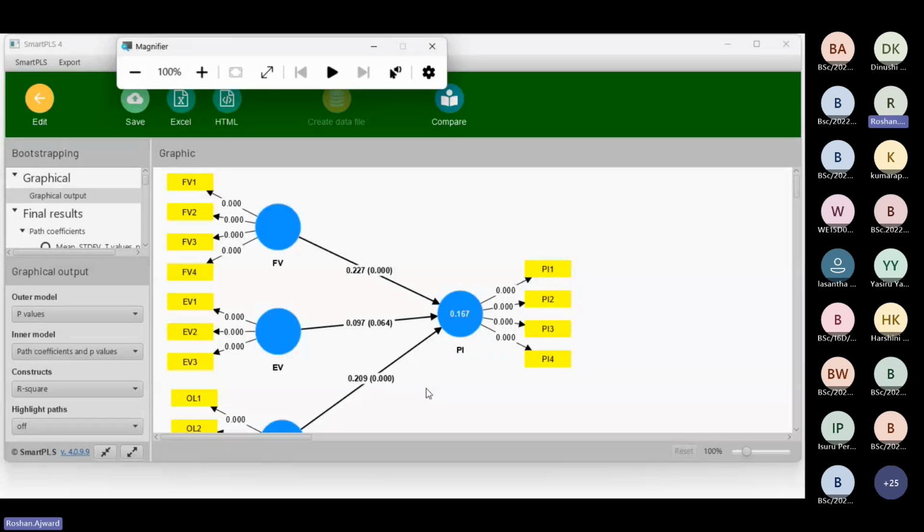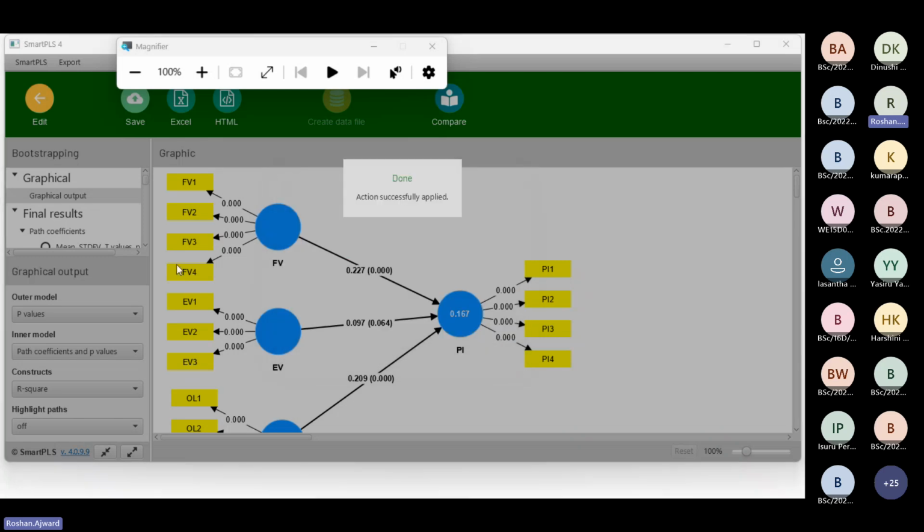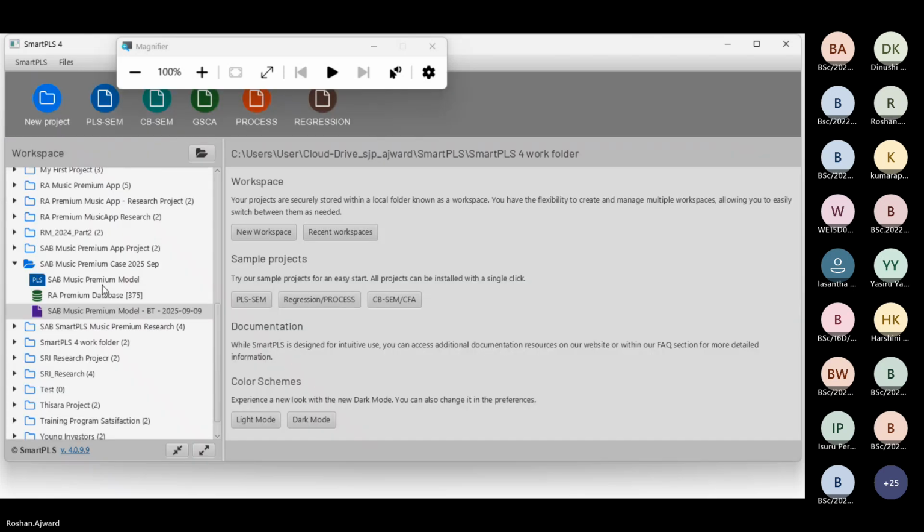Now I'm going to make this purposely complex. Now you can see, I'm going to save this. If you want, you can save it, right? And then you can go back to the original model. And you are going to go to the canvas. You can see the canvas is over here. This is where we drew the original model.